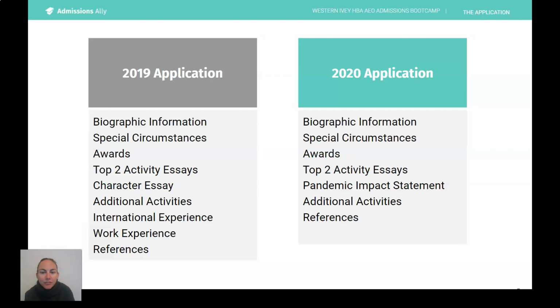There'll also be a section for additional activities. And then there's also a new change to references. Please watch this video in particular, as references are required first in order to be able to submit the application.